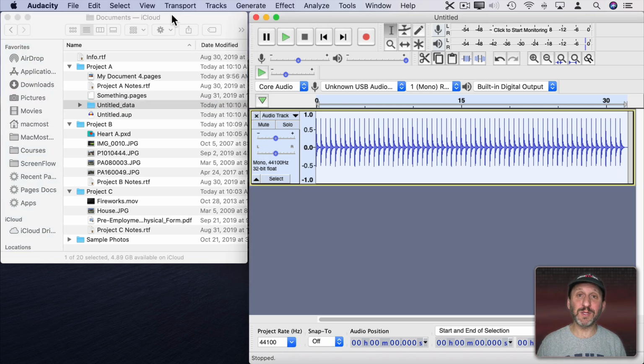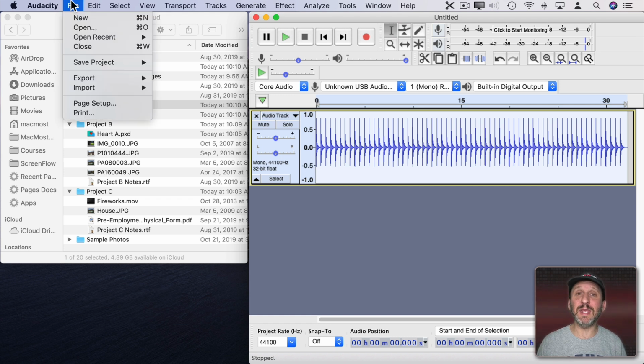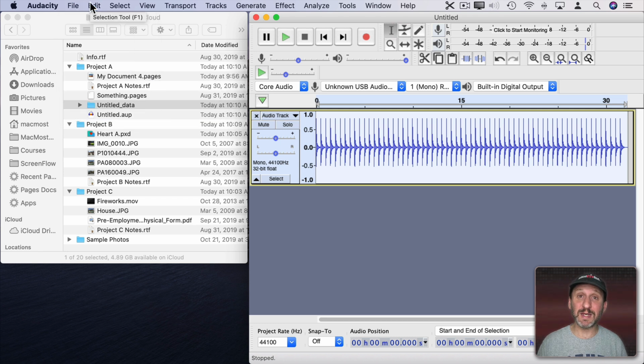What's a good way to tell whether or not a third-party app supports this? Well, it's pretty easy. Go to File and if you don't see the Rename and Move commands here, then you know you probably have to stick with the old technique of closing a file before you rename or move it.